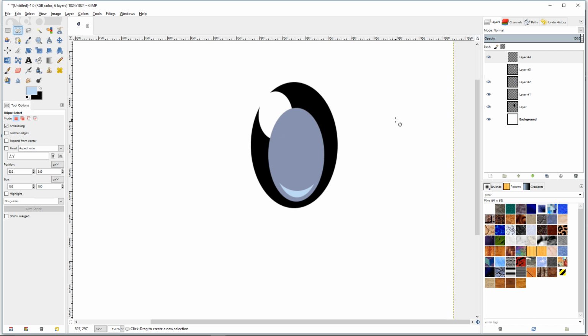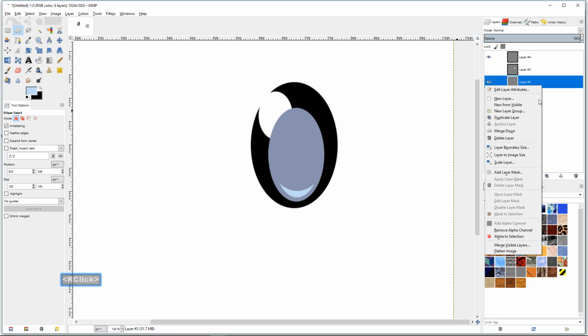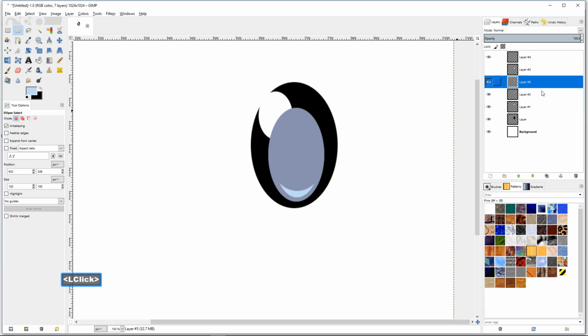Okay, what we're going to do now is I'm going to click on this layer here. I'm going to right click here. I'm then going to select duplicate layer so we can go back in case we messed this up. So I'm going to click here to hide this layer.